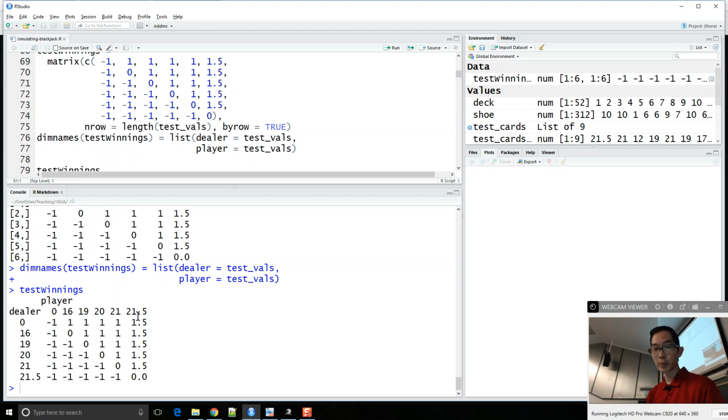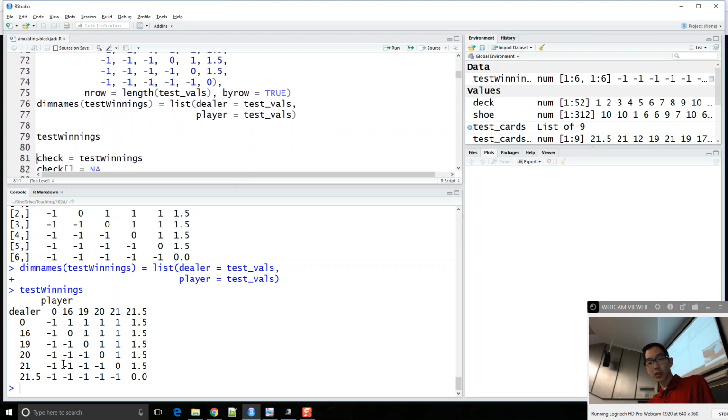So if the player has blackjack, they should win 1.5 in every single scenario unless the dealer also has blackjack, and in that case, it's a push. Okay, so this is what we are expecting. These are the results that we expect to get.